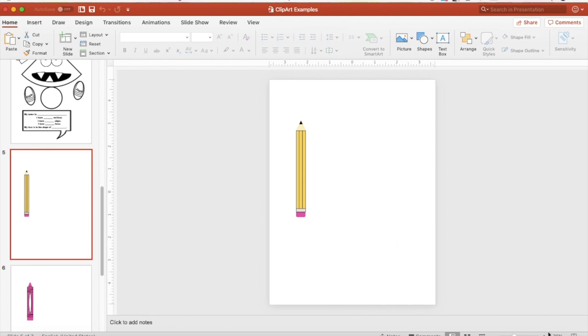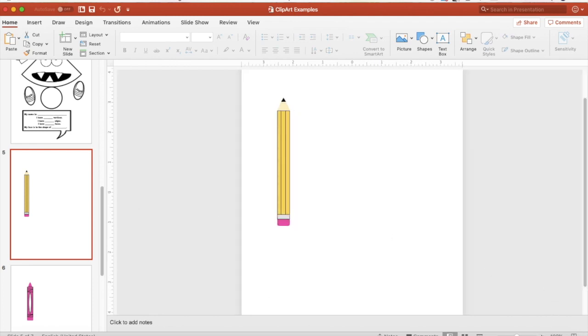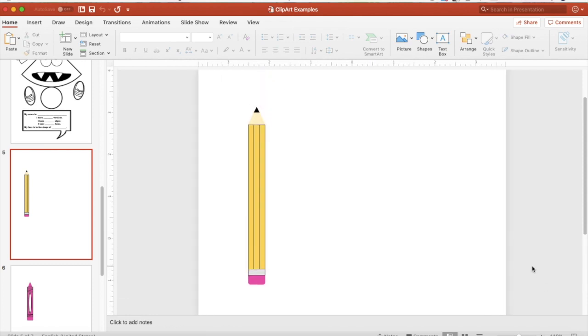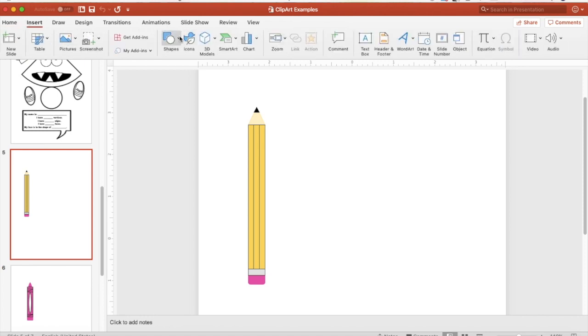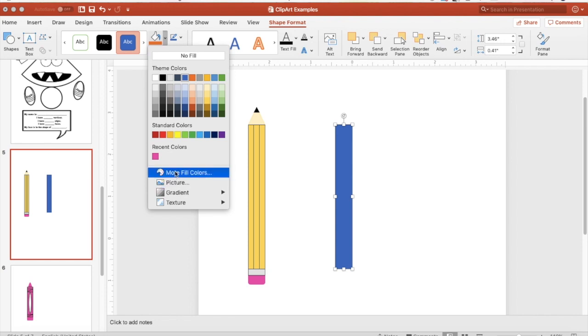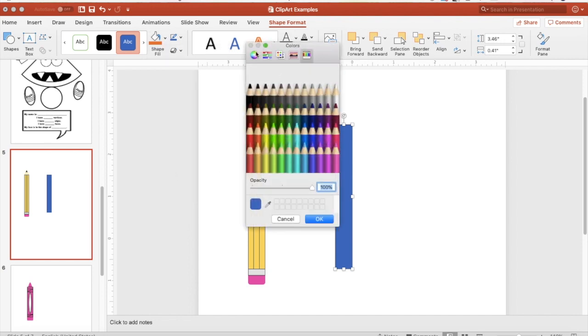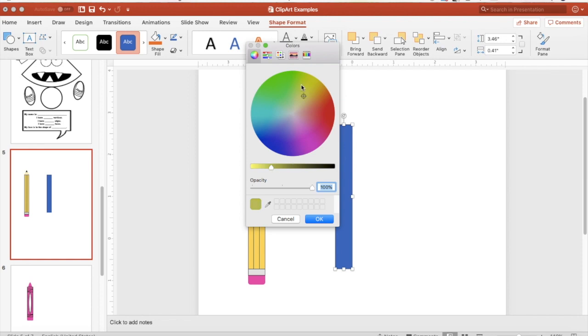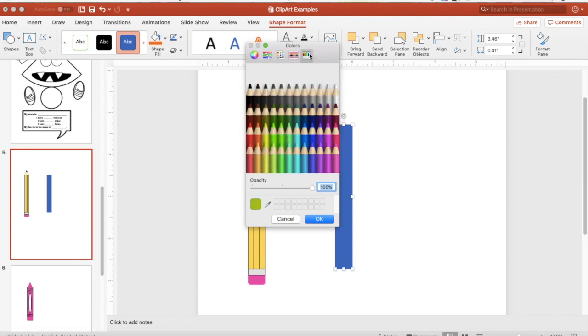So the first thing I'm going to do is zoom in a little so I can have a detailed look at what we're doing. We're going to start with the base. So I'm going to insert a rectangle here. And I'm going to try to mimic what I have here, but yours can be any size or any width that you want. I'm going to fill my pencil in. I'm going to choose a different color, more of a pencil color, if you will.